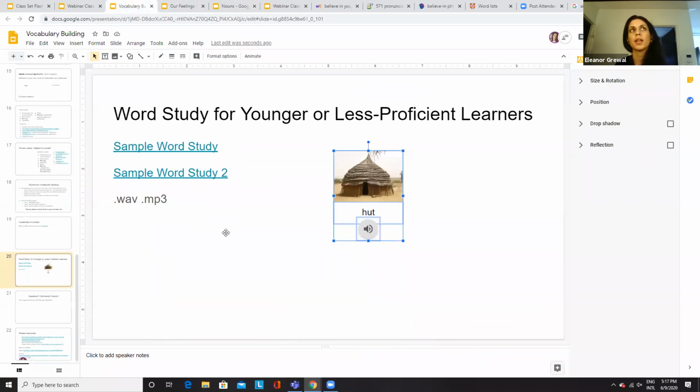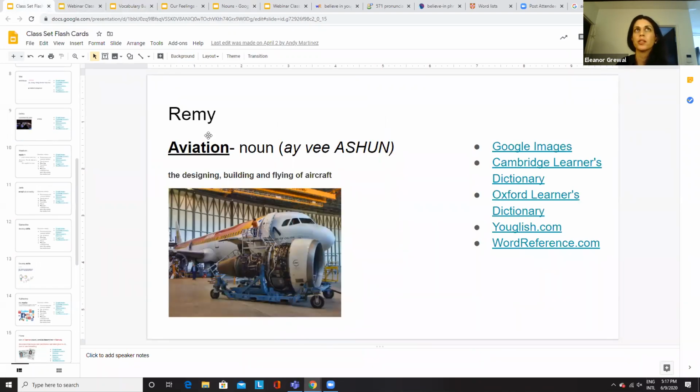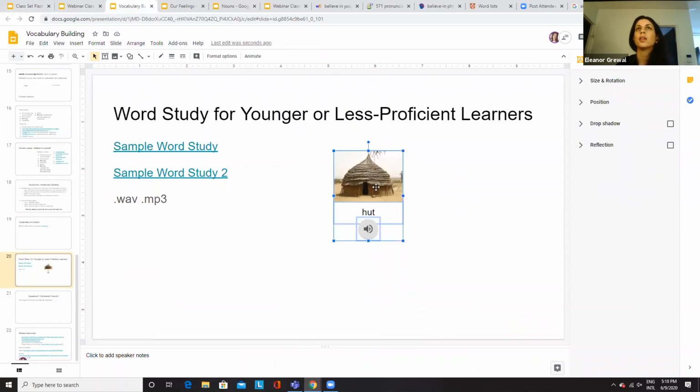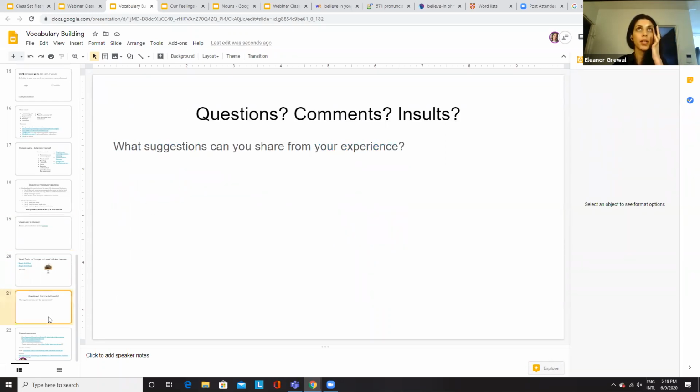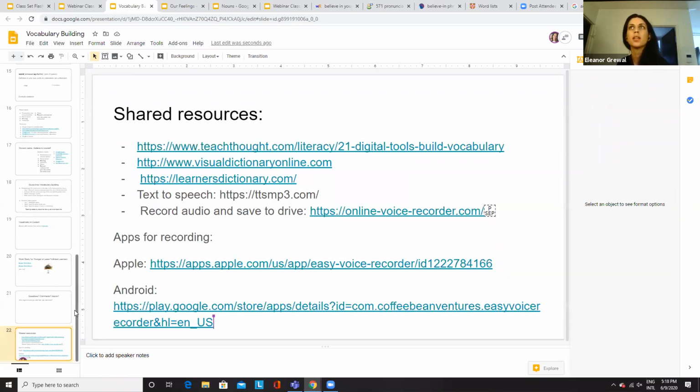So this is something, like I said, I use with younger learners, but if I had a SIFE student in a class of older learners, maybe while everyone else is doing this, and I'm not spending time making these, I could have spent my time instead making some of these for my SIFE learner. So I think I will go ahead and share this with you. Any questions or comments or insults, or should we take a look at some of these? That's about all for me.